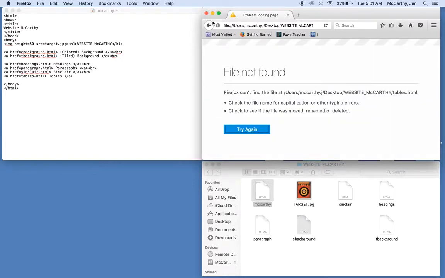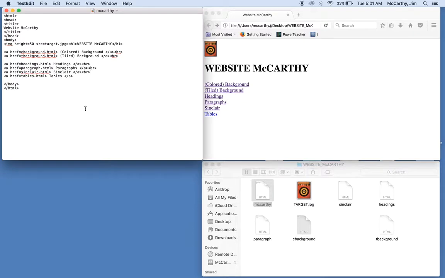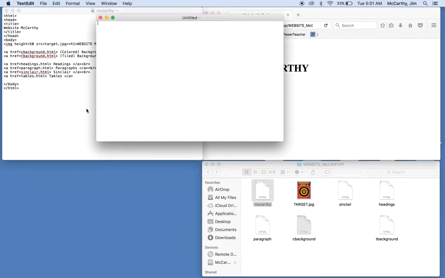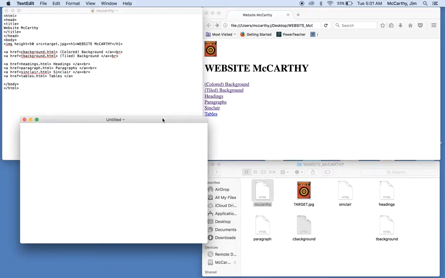Let's see what that page looks like. Oh, it doesn't exist. Why is that? I haven't created it yet. All right, so let's do that right now. So Command N. Okay, here is my tables page. I'm going to introduce some new tags for you.